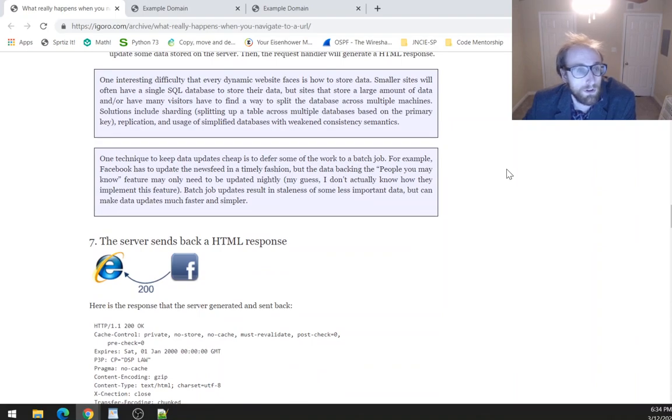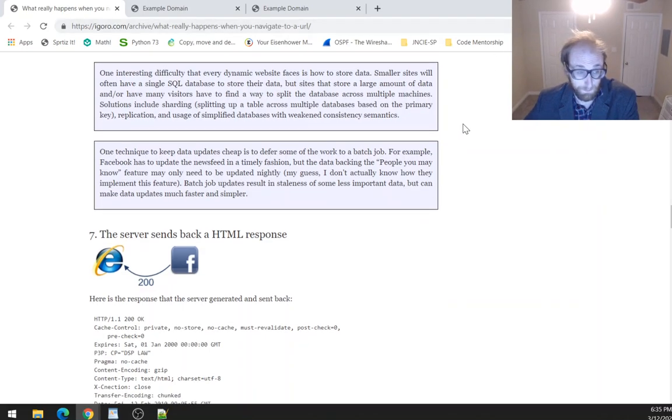One interesting difficulty that every dynamic website faces is how to store data. Smaller sites will often have a single SQL database to store their data, but sites that store a large amount of data and/or have many visitors have to find a way to split the database across multiple machines. Solutions include sharding, or splitting up a table across multiple databases based on the primary key, replication, and usage of simplified databases with weakened consistency semantics.